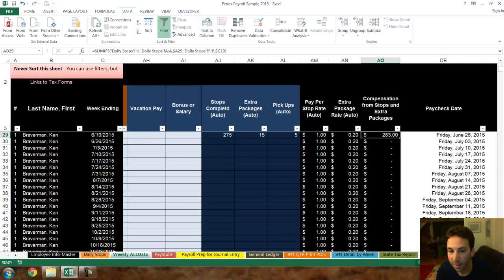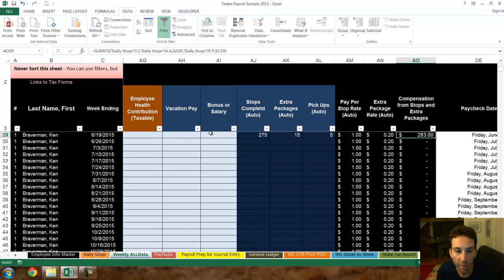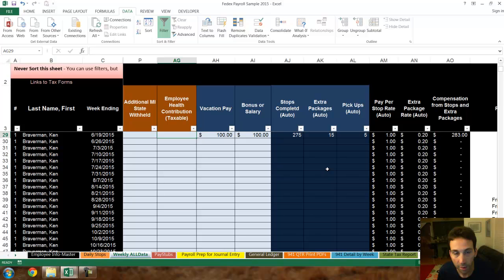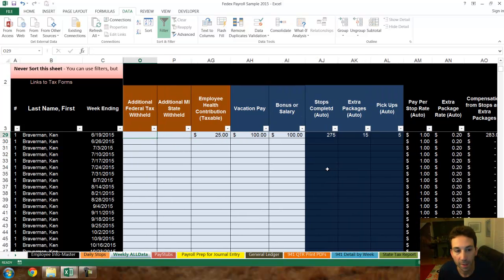You're going to be able to add in other information related to the week of pay. Maybe you give this person a $100 bonus for this week, or maybe they had a vacation day and they receive $100 for every vacation day that they took. Maybe they have a health insurance deduction that is a taxable deduction, in this case, that they set aside $25 every week. Maybe they have some additional state tax withheld, additional federal tax. So you can put these in here, or you can build columns for any type of payroll deduction that you need and adjust this file as you go.